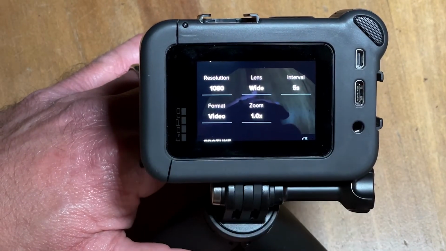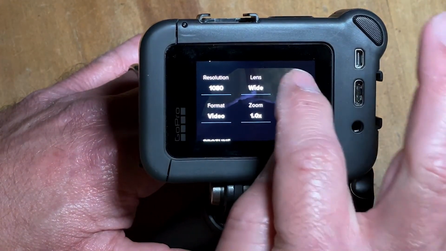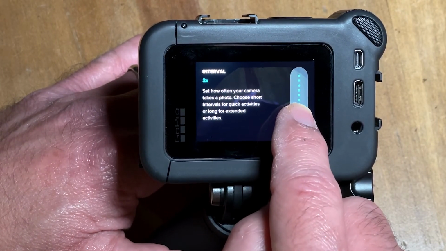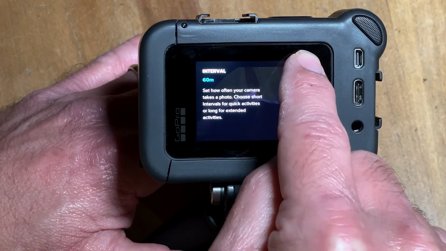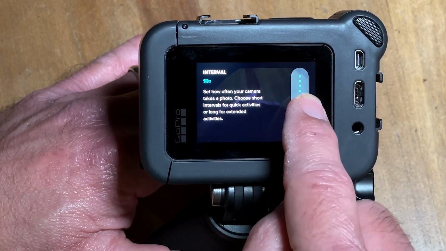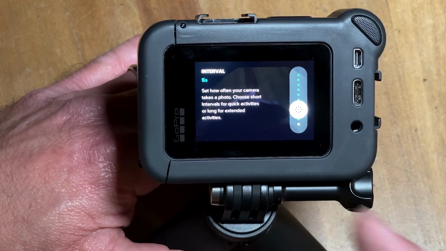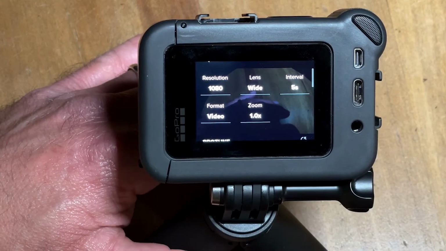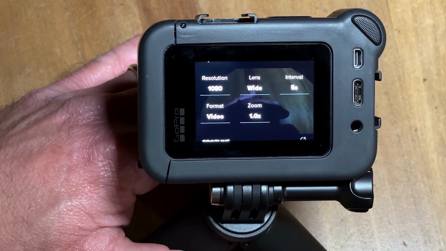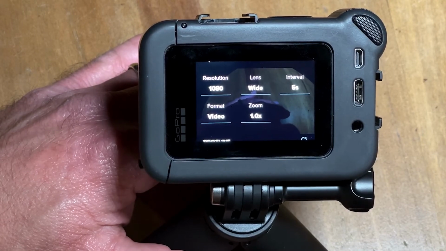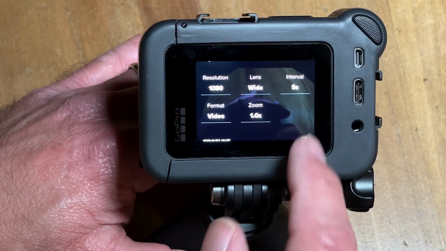And my interval was 5 seconds. You can change it to half a second, 1, 2, you can really adjust the interval of it. I was doing clouds, so 5 seconds is typically what you'll do on clouds. They don't move very fast. If you're shooting something like moving cars or something like that, you might want to lower the interval, maybe like 1 second or something like that.